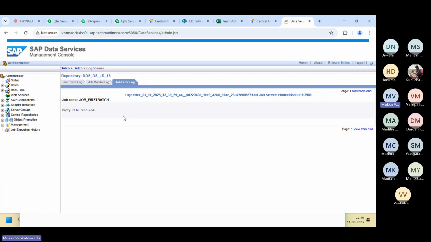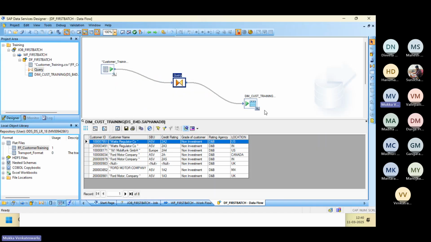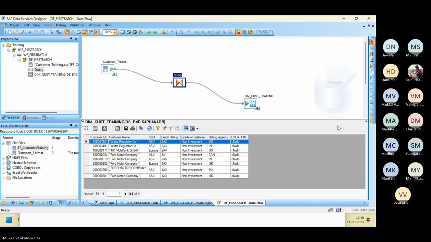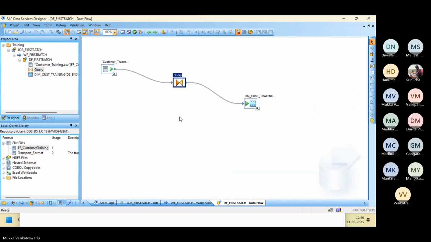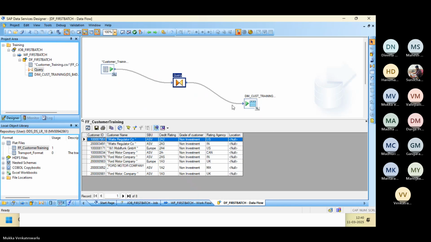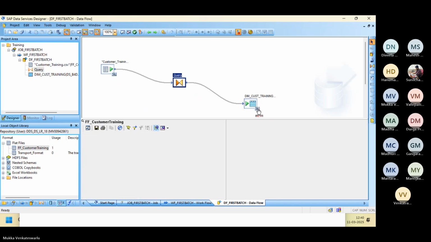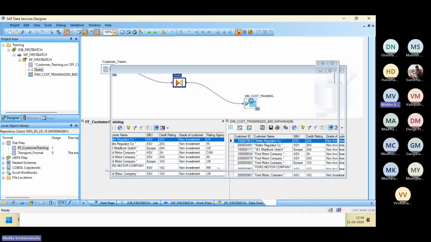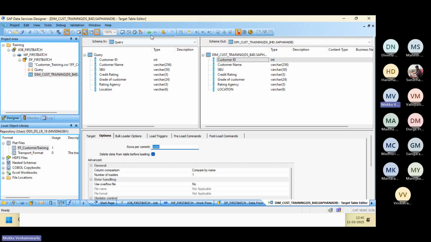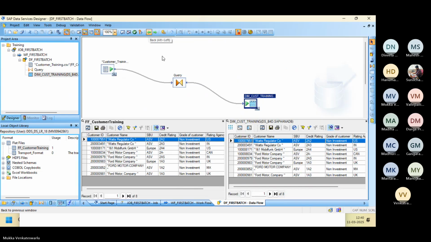Okay, clear? Yes, sir. Now there is no error. Go and check the target table. Is it delete and load or what? Yes, it should be delete and load. So records will load as is.